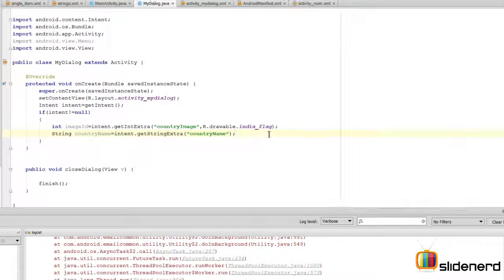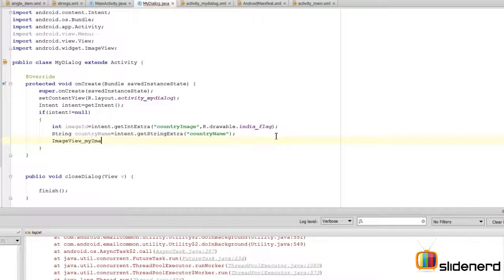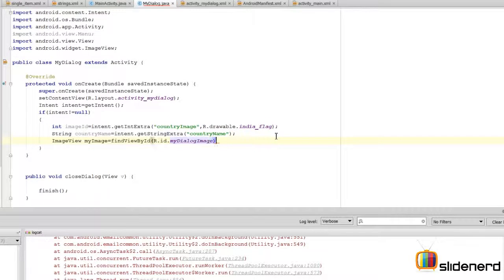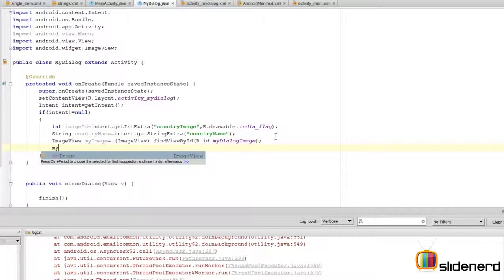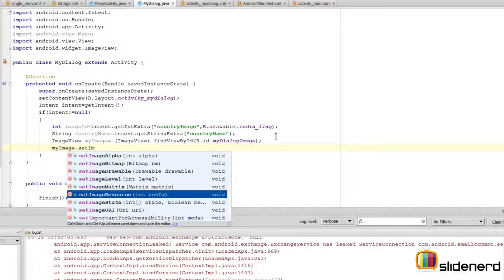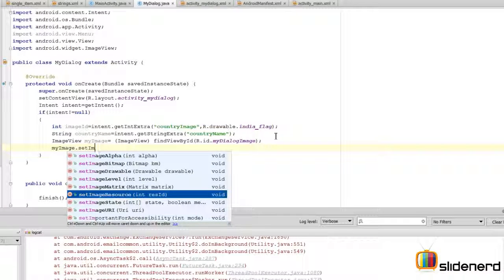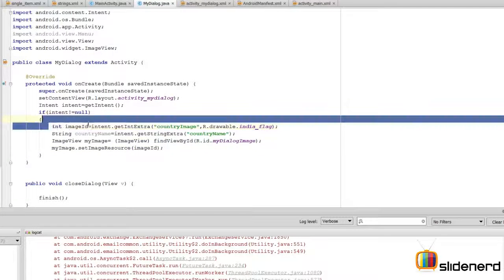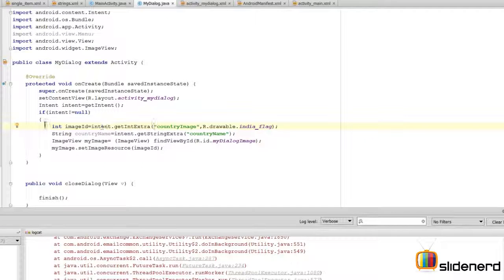So I'm gonna go to my dialog again. I'm gonna say image view my image find view by id r.id dot my dialog image, perform the typecasting, and now I'm gonna say my image dot set image resource. Now as you guys notice, the set image resource is going to set an image based on its integer id. Now I have already retrieved the integer id inside my image id which I just created above, right? There you go, int image id is intent.get int extra, and this image id which contains my current image is actually going right inside my set image resource.